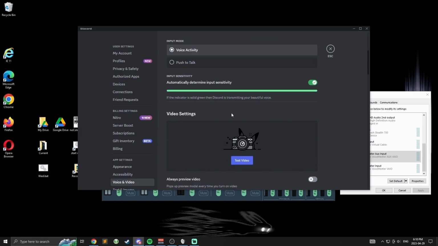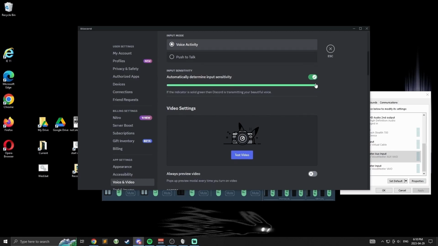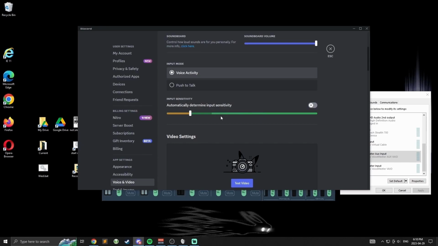The second thing you're going to need to change is this automatically determine input sensitivity. You're going to need to uncheck that and then drag this bar all the way to the left. What this setting is for is ignoring soft sounds. By default, when it's on, it will automatically figure out what is considered a soft sound and what is not. And when it's here, then it will just be like, okay, this is the threshold for what's considered a soft sound.